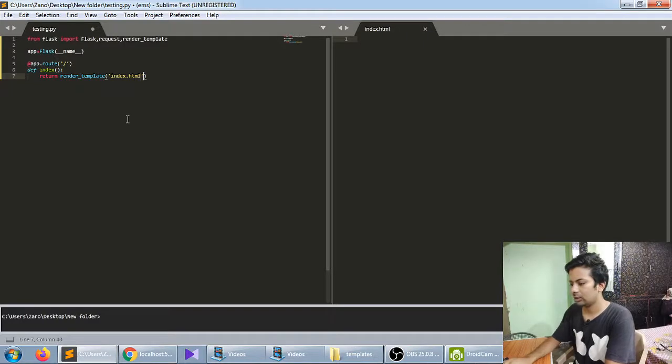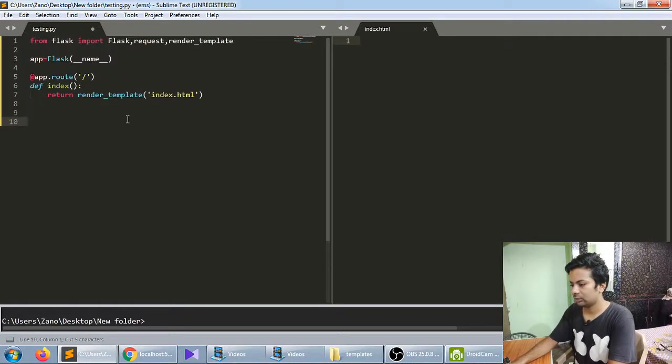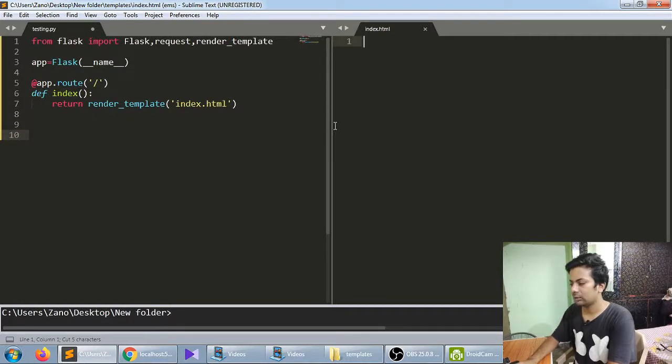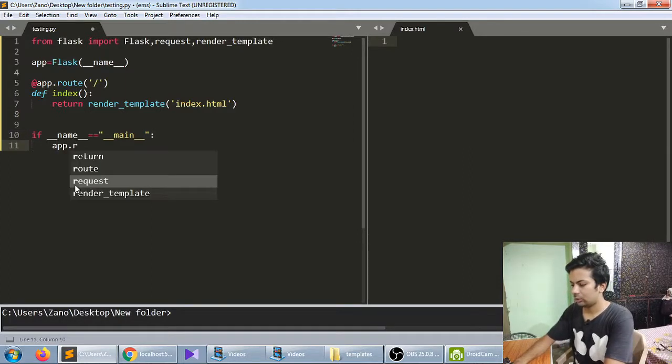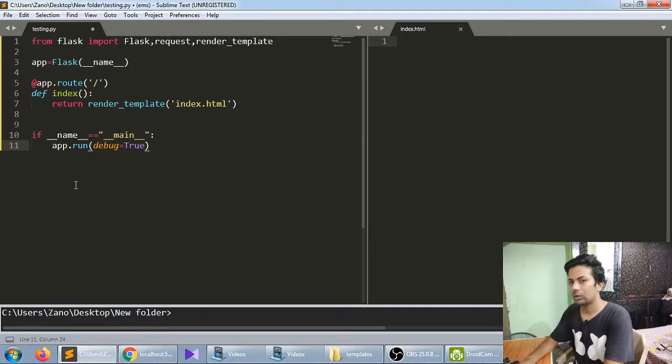index.html. I'm going to make the font smaller here, I think it's much clearer now than the previous one. Then if __name__ == '__main__': app.run(debug=True). Now we have to write something in the index page also.